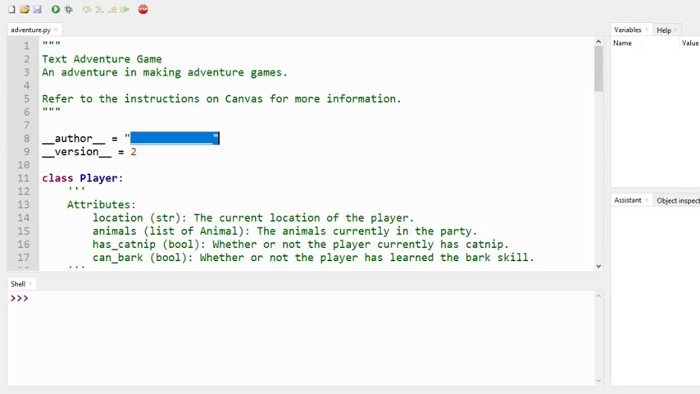Now, before we do anything else, let's give ourselves some authorship credit. So my name is Dr. Bart, and I am the author of this game.